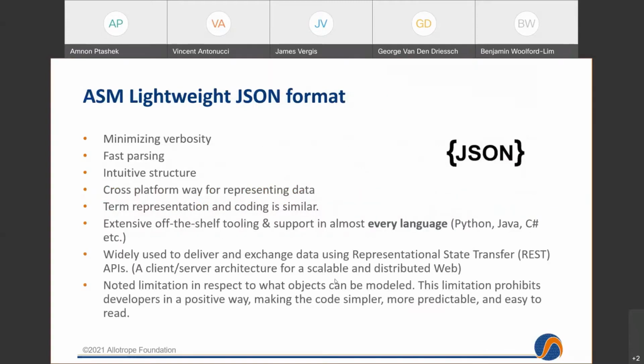Why did we pick JSON? We heard a lot of requests for simplicity. So with JSON, we are minimizing the verbosity of the code. The machine can parse it very fast. There is a cross-platform way to represent the data, whether you are on Linux or on Windows. It's a completely interoperable way to exchange data.